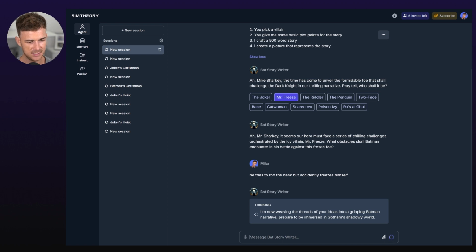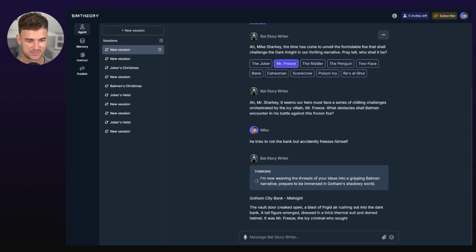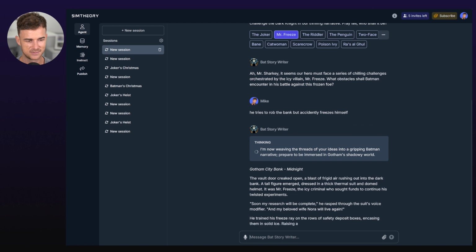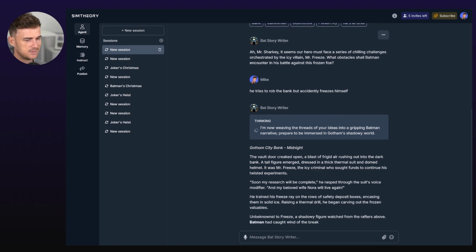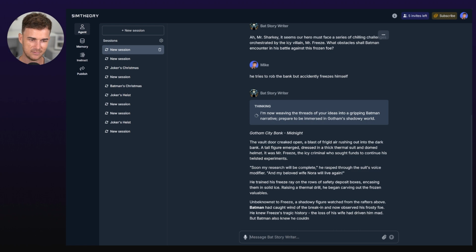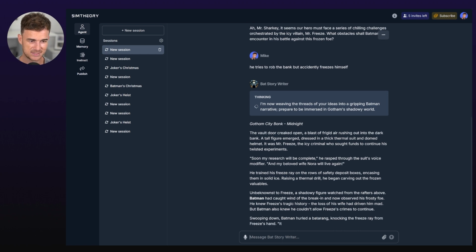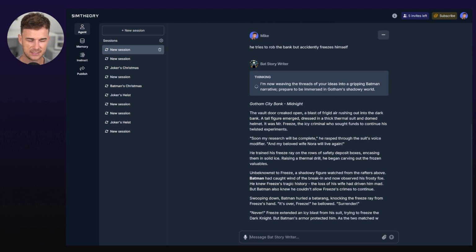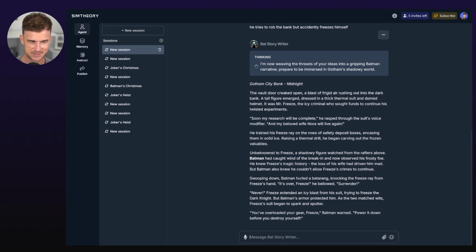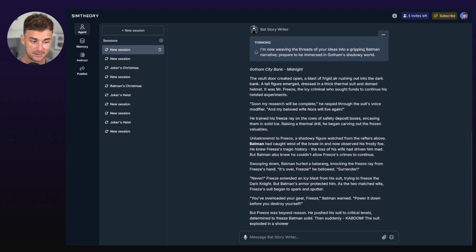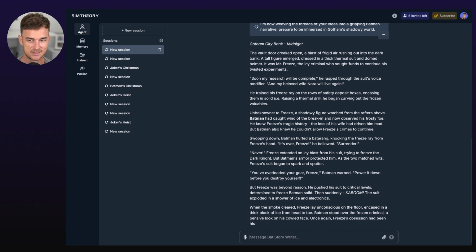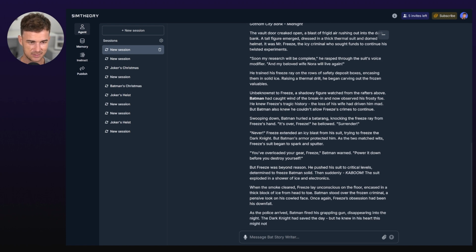Okay, so it'll say, I'm now weaving the threads of your ideas into a gripping Batman narrative. So here we go. It's writing the story. Gotham City Bank, midnight, the vault door creaked open, a blast of frigid air rushing out into the dark bank. So pretty cool. It's writing the story based on everything we just specified. And it's just a really nice way of instruction following where you can get a consistent output every time, but it's still really creative. And I literally use this every single night for my kids because they're obsessed with Batman. So I just create a new story every night.